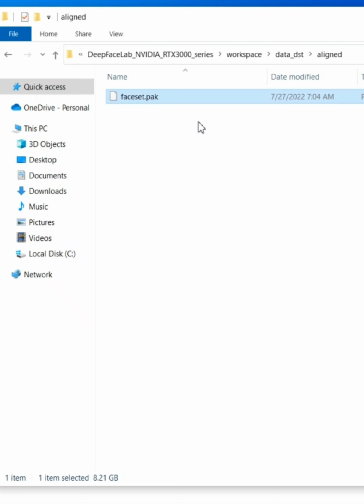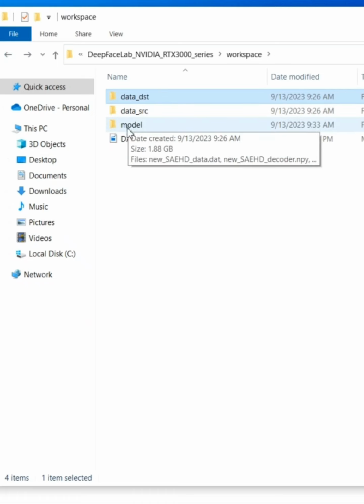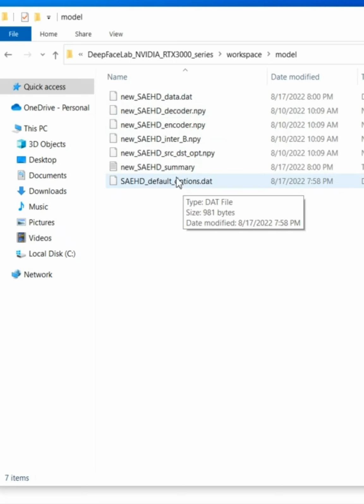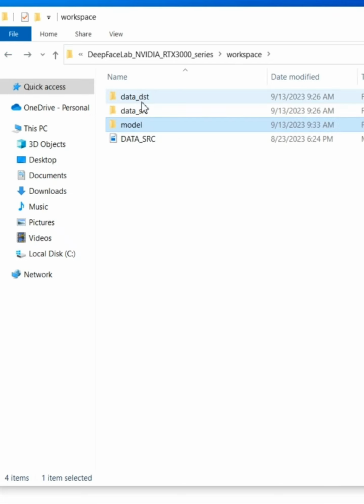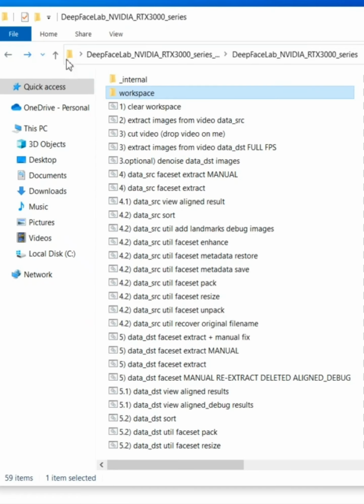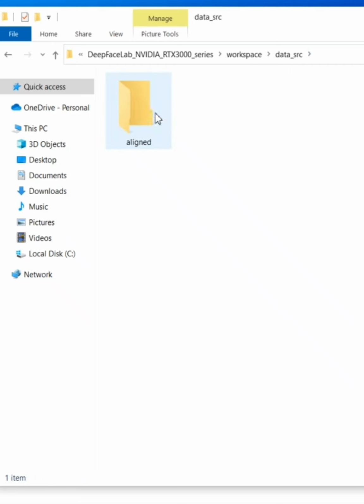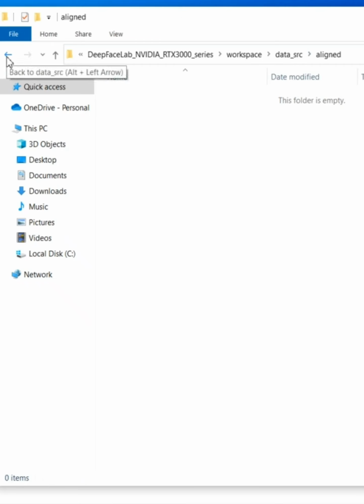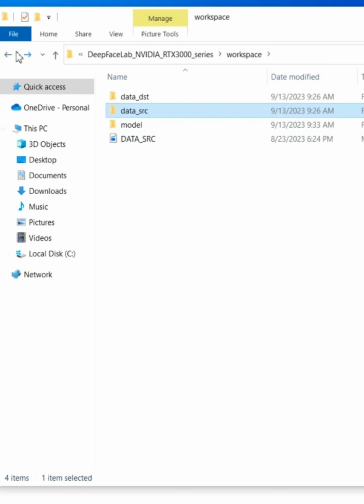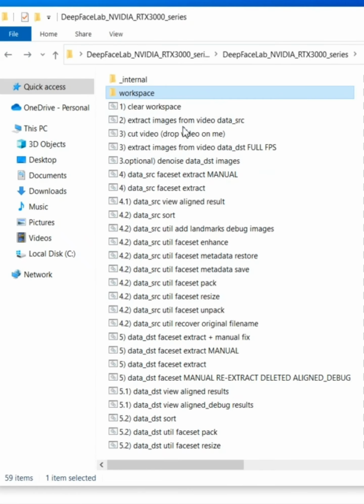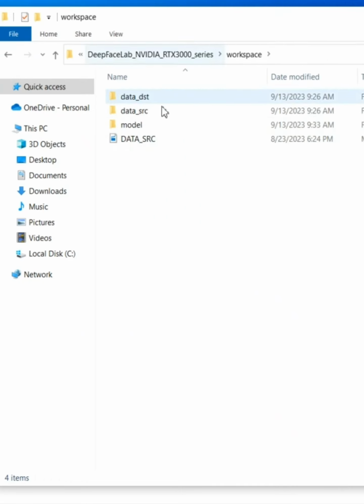Alright, so it's dropped. It's here. I'll go back. So we have the model files here, and then we have the facet pack in the data dst. Facet pack in this data dst. So that's what we have. Then this one is supposed to be empty. Leave it empty. Then that's that. So I think we are through with this, the place is clean already.